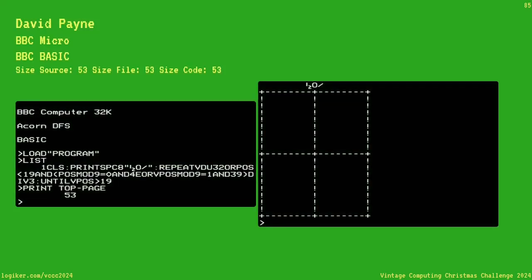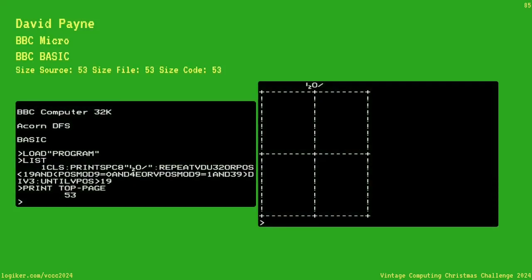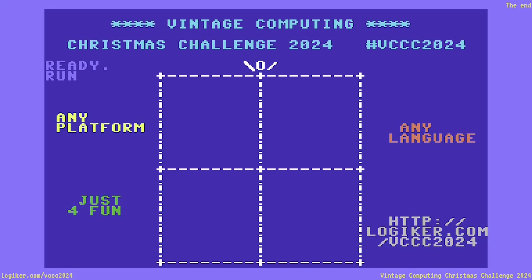And wow, suddenly we have 53 bytes reached by David Bain with his entry. This is also the winner of the basic category. Congratulations.